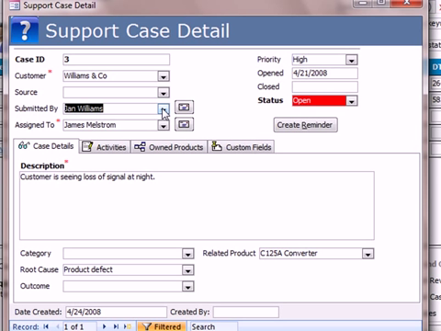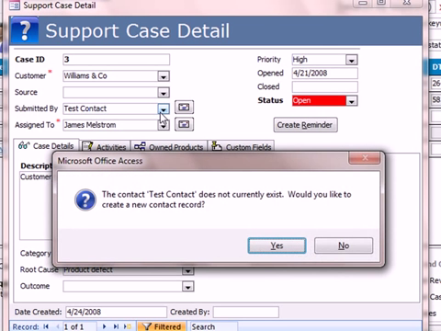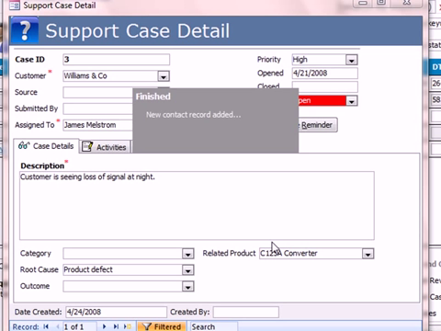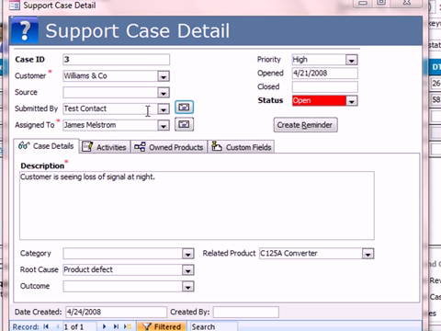Customer contact, these are all the available customer contacts. And just note, if I wanted to add another contact that doesn't exist yet, I can actually do that here. So we'll just type in test contact. And it prompts us whether or not we want to add this. So if you haven't added them to the database already, you can do so. And then, of course, you can add details later about this particular contact.